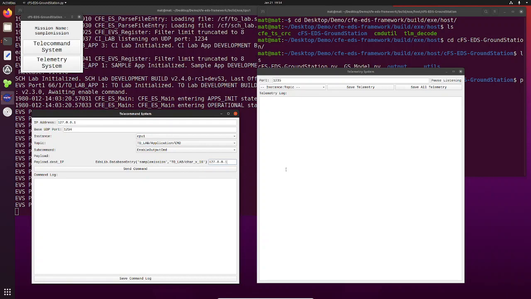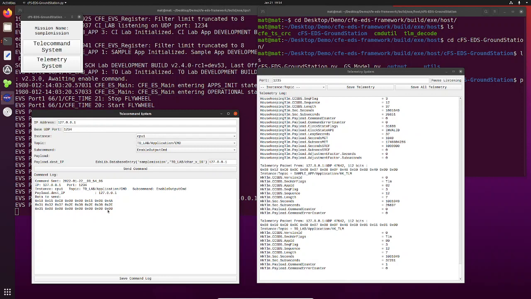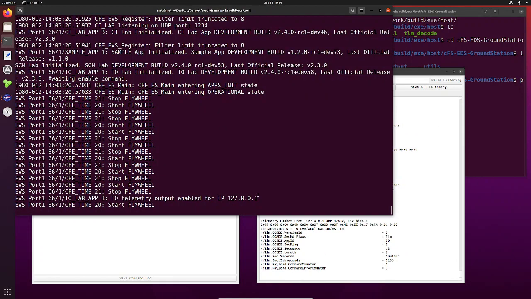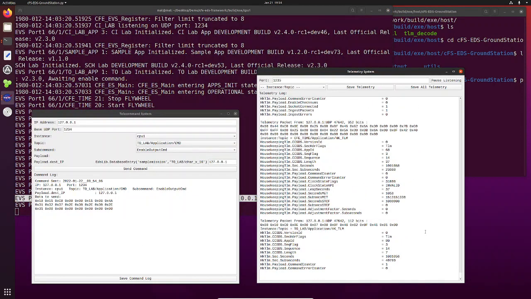A payload showed up because we need a payload for that particular command. So let's type in the home IP address and send it. So you can see the command was sent, and even though we already see the telemetry system working, we can see that that command made it to coreFlight, and we can see telemetry coming in.